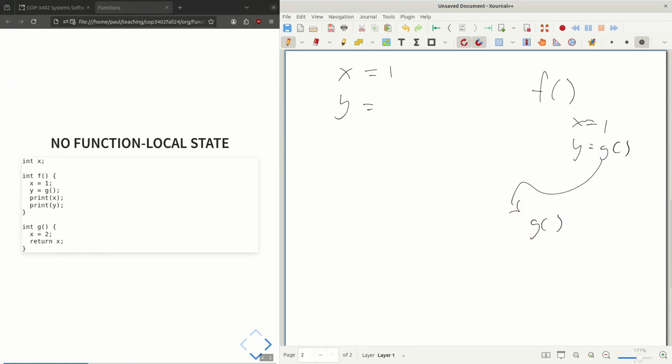So we go to compute g, what does it do? It assigns x to 2. So which x gets modified? The global x. It's a global x that both f and g have access to. So this global x gets updated to 2. And we return 2, although nobody's there to accept the return value. We return exactly back to the place where we left off, or strictly speaking, the next assembly instruction.